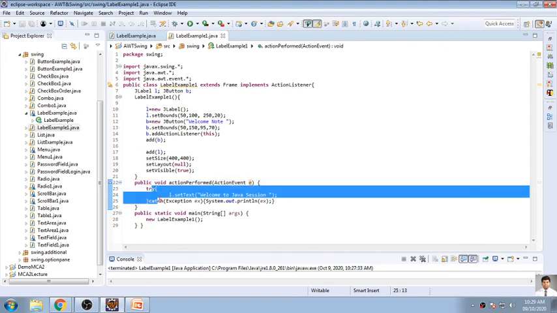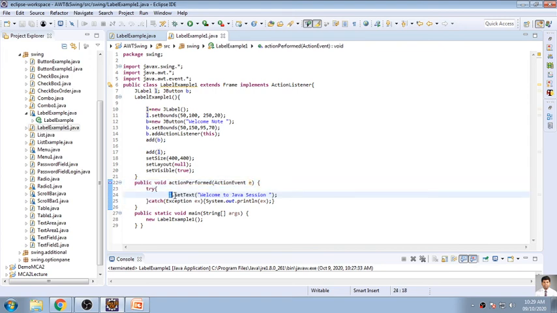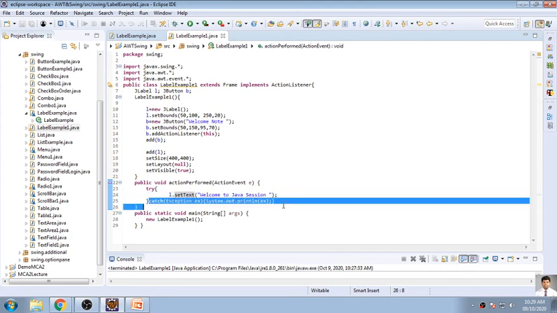So in the try block, what I have done is set the size of my label. L is nothing but my object of a label, so L dot setSize. At runtime I am changing the value of my text, that is the label, and I am writing "Welcome to Java session". And if anything goes wrong, the catch will handle the situation.